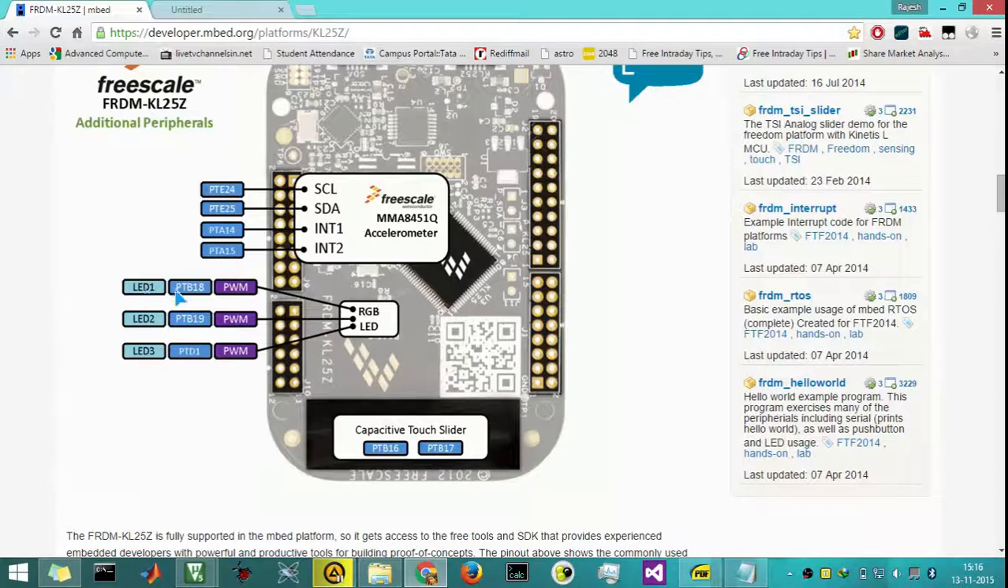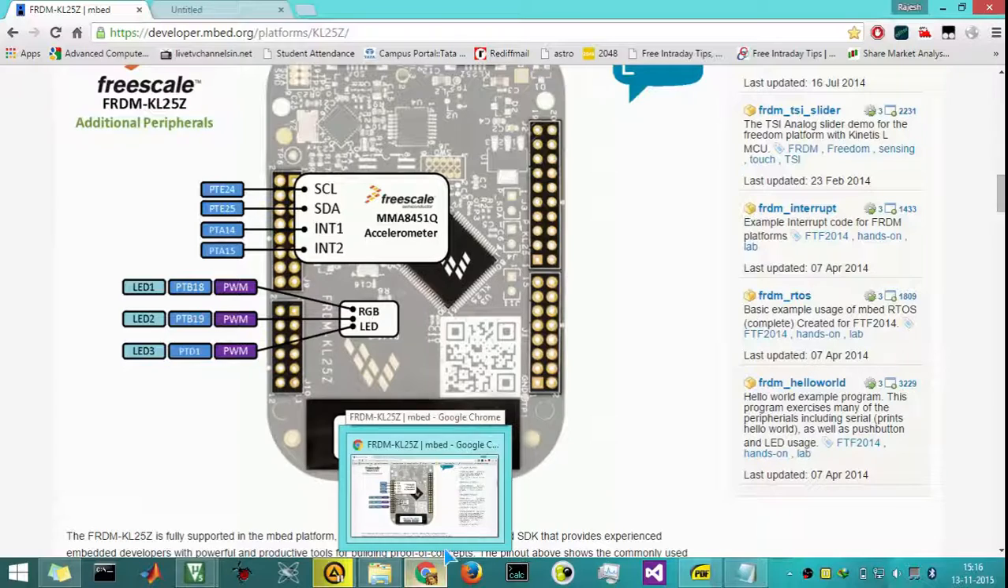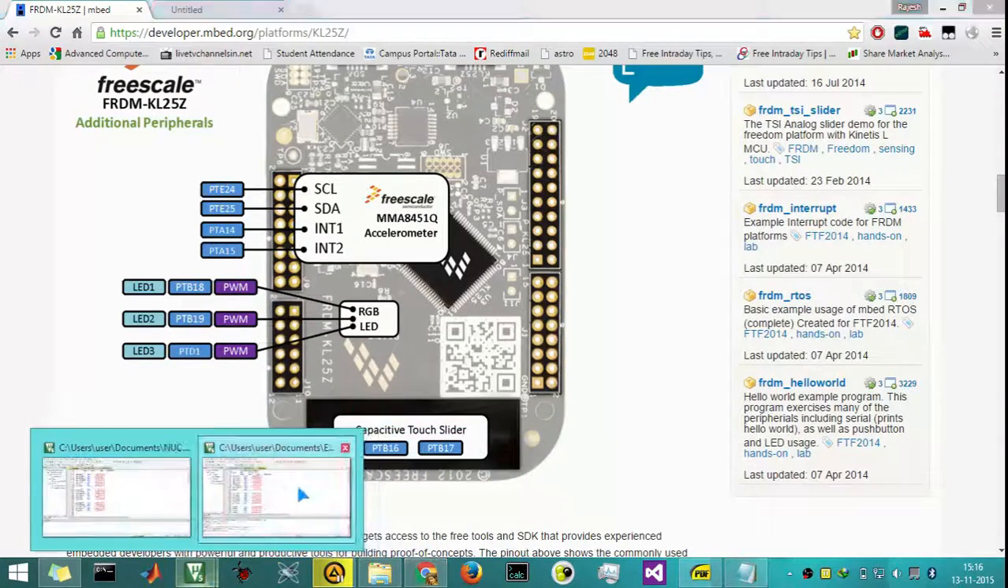LED 1 is connected to port B 18th pin, LED 2 is connected to port B 19th pin. So port B 18th pin will have one pin control register, port B 19 will have one pin control register. These are to be programmed, and then the pin control register for port D1 is also to be programmed. Prior to that, we have to program the SCGC5 register. That is the sequence of steps you are going to follow now.